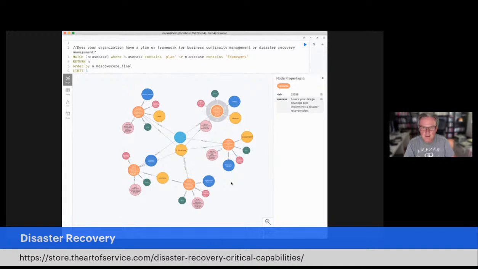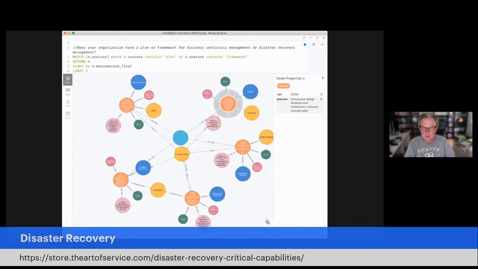And we see here that the blue dots actually give you an idea of what else you need to look for while you're organizing a business continuity management or disaster recovery management plan. Disaster recovery, obviously, network security, backup and recovery. Let's check backup and recovery. Let's click on that one.